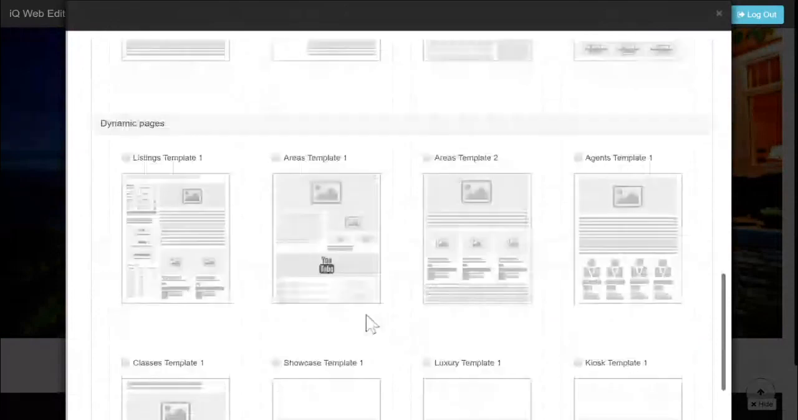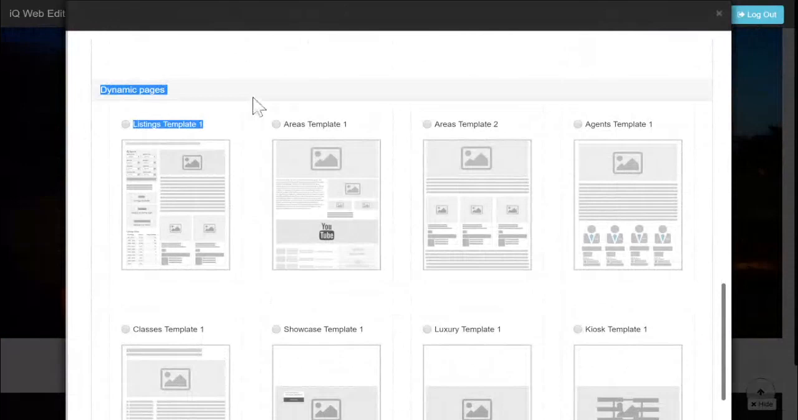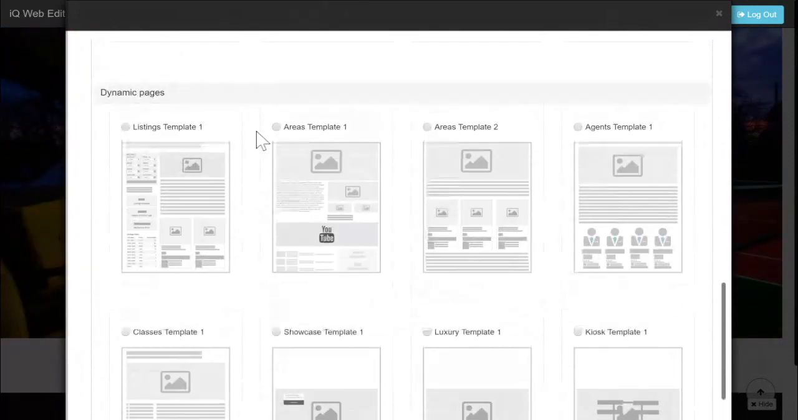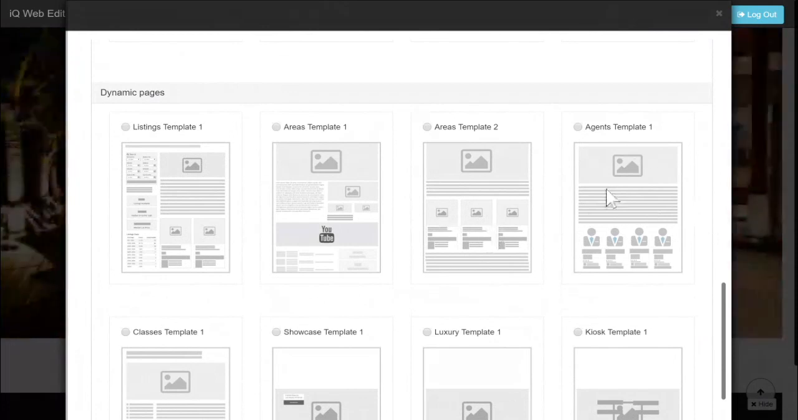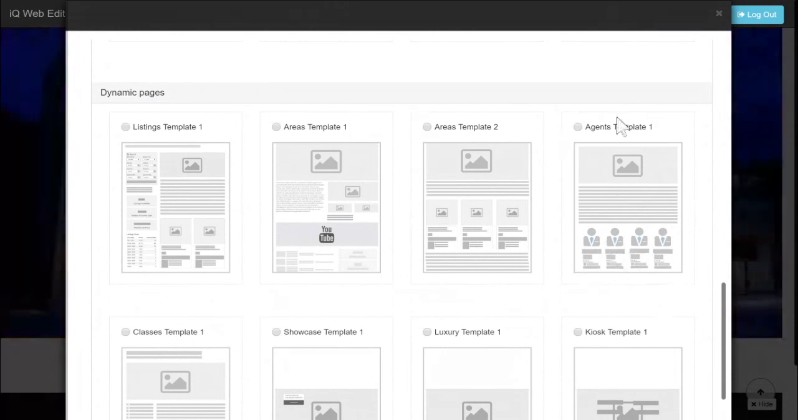As I scroll down, there's a section called dynamic pages. Dynamic pages are pulling information from somewhere else, like the MLS, to automatically update your page. If you are an office admin or manager and you want to make an agent template for agents that are maybe luxury certified, or licensed in 2 states, you can use this agents template and it pulls from your roster.